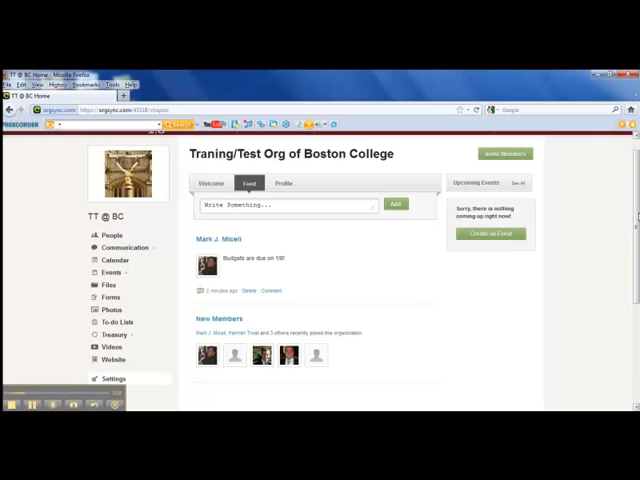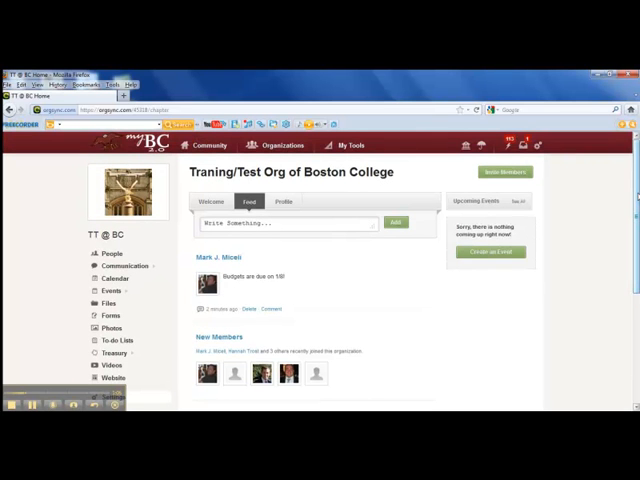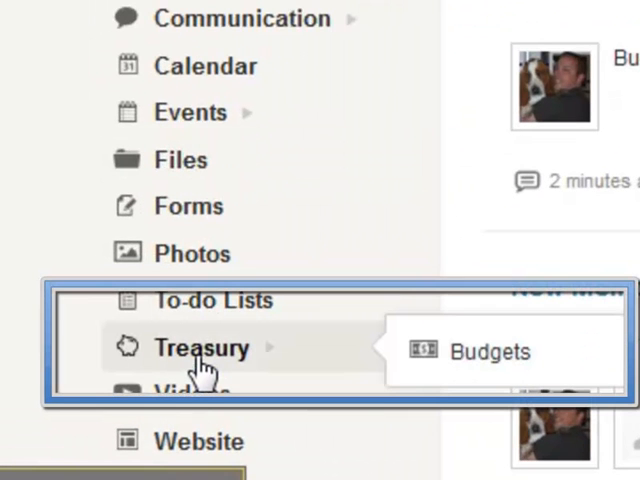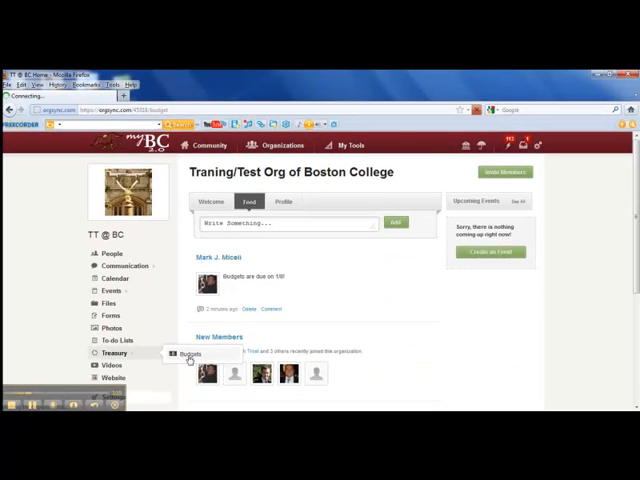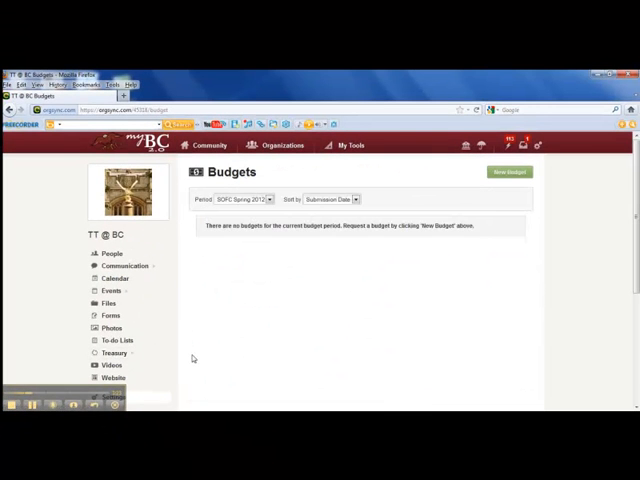At this point, you need to be either an officer of your organization or an administrator. If you're not one of those things, talk to your organization president to make sure that they make you one. Once you are either an officer or an administrator, you will see this treasury button over here. Click on the budgets link, and that will bring you to your budgets page.